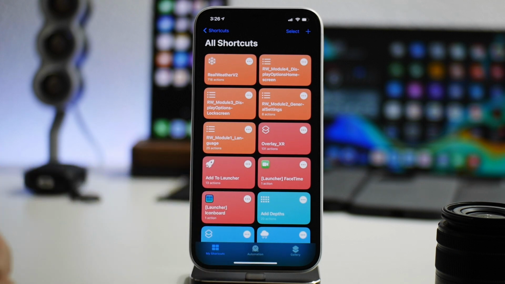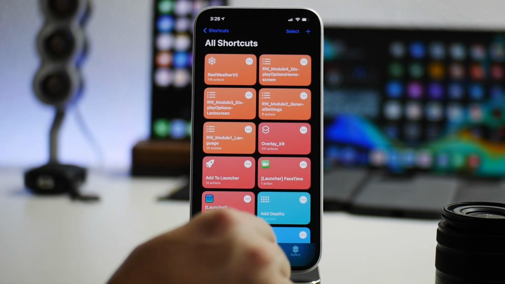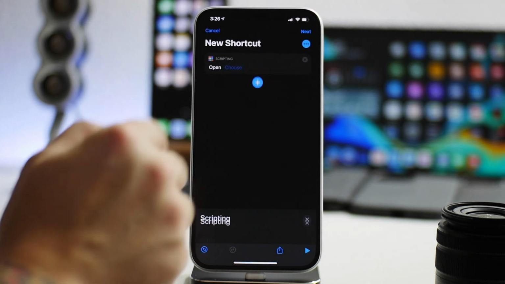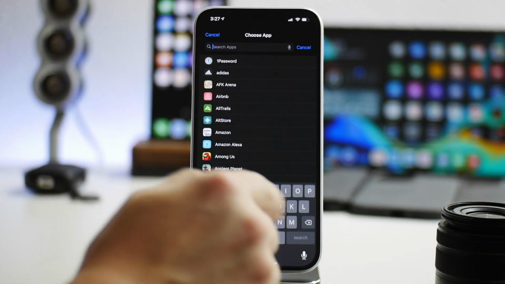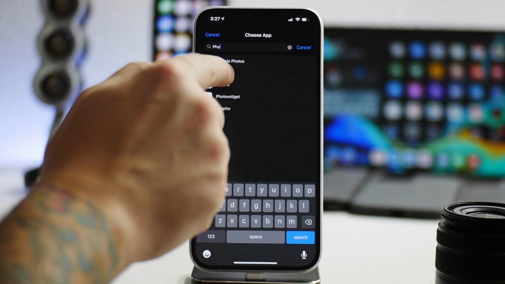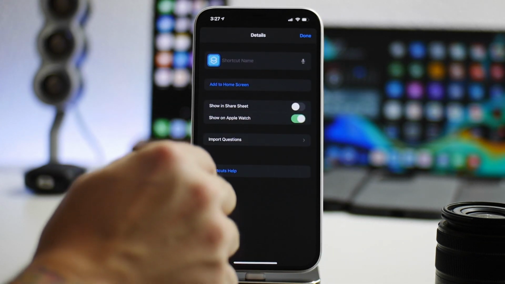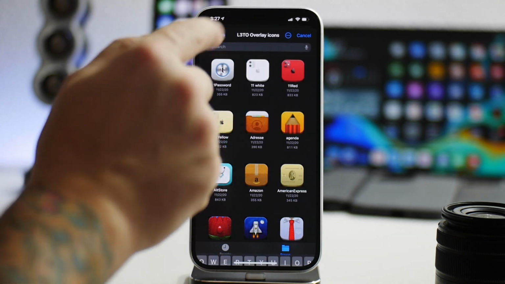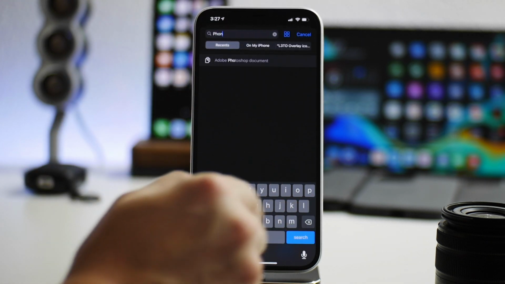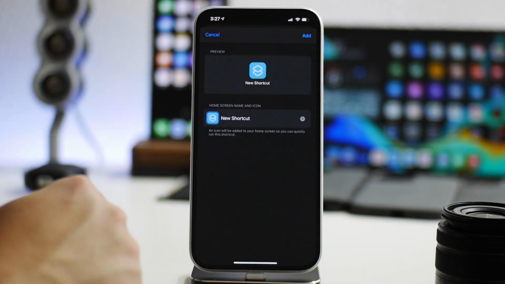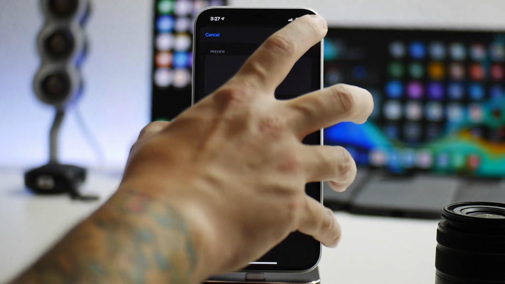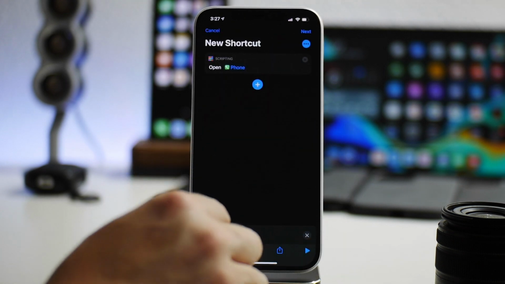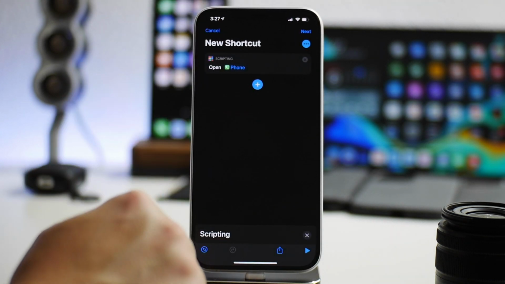Check on my camera, make sure that's still going. All right. Where were we? We're going to do the plus, add action, scripting, open app, choose the app. We're going to choose the phone this time, and hopefully I get the icon right. Phone, ellipses, add to home screen, change the icon, choose file, back in the Leto, phone, Leto, there's the phone, clear the name, add it to the home screen. I'm not even going to back out. I'm just going to do these consecutively. So done, cancel, delete shortcut.